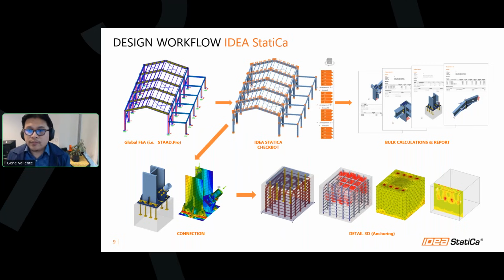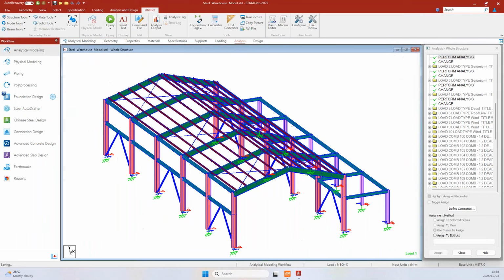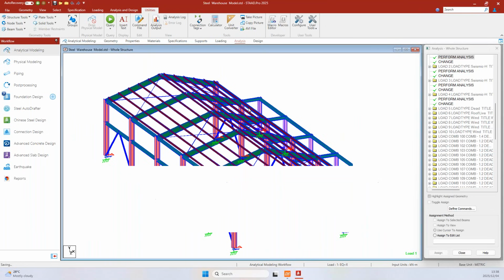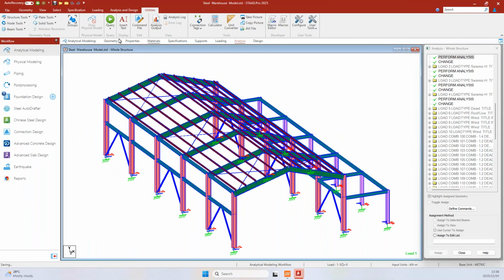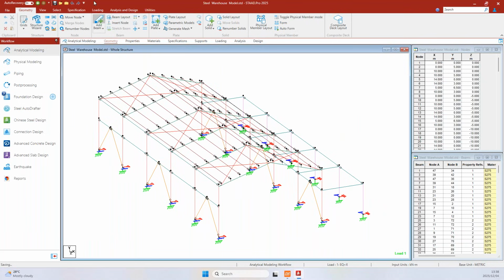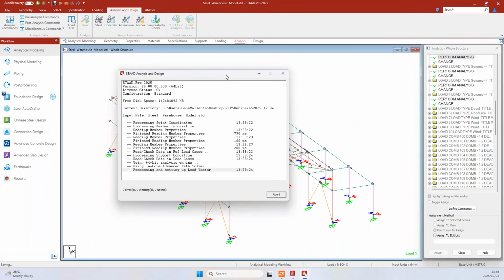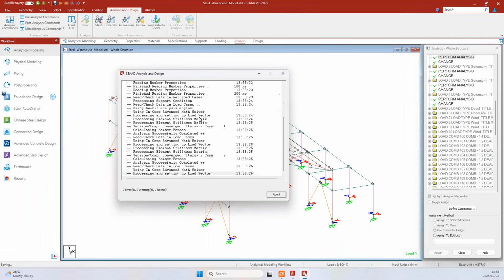So I will now close my webcam. And I will close my slide as well. So here, as mentioned, I'm using STAAD Pro software. I have this one already analyzed, and this has already been designed. So I'm just going to go to the geometry. I can also run the analysis again to make sure that everything is okay.